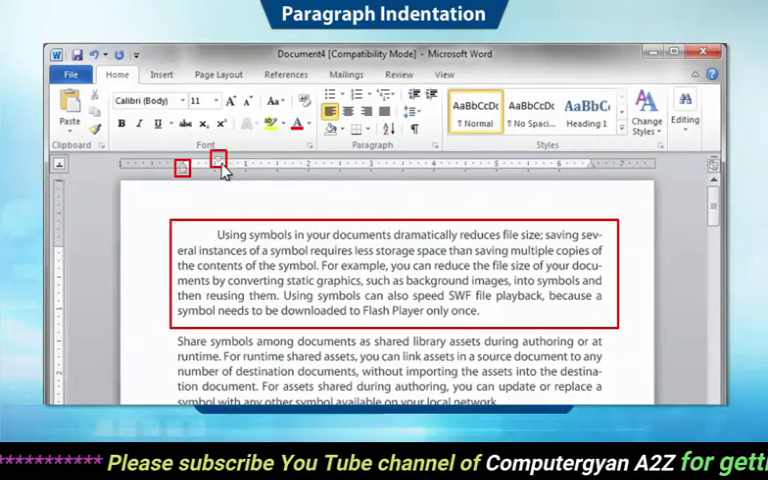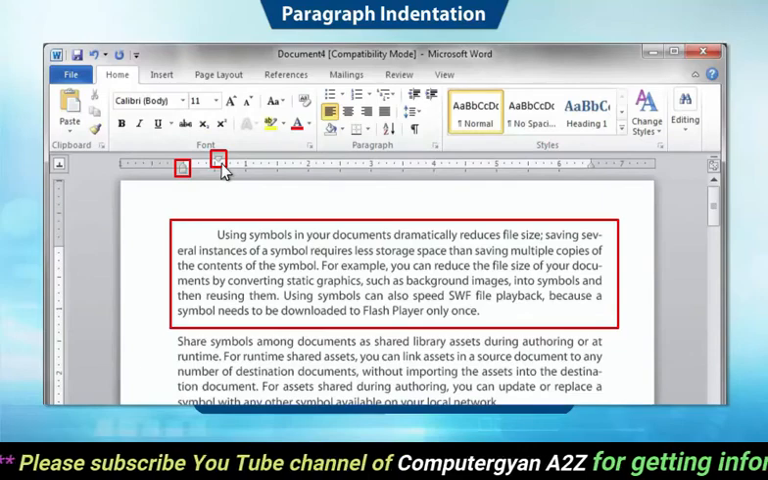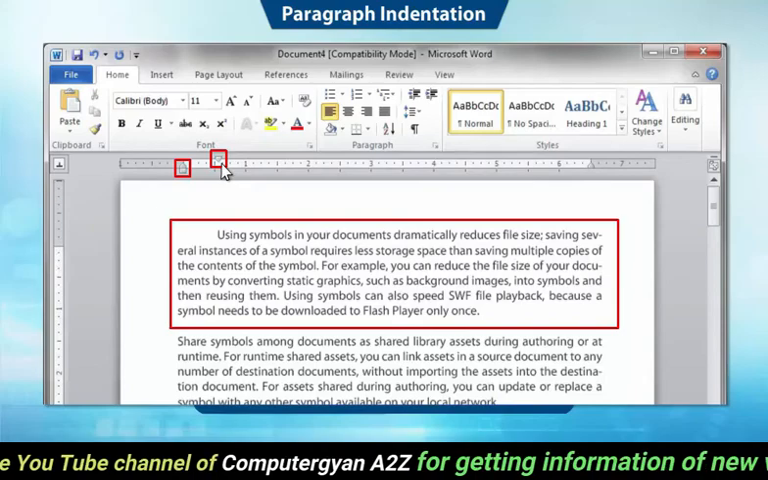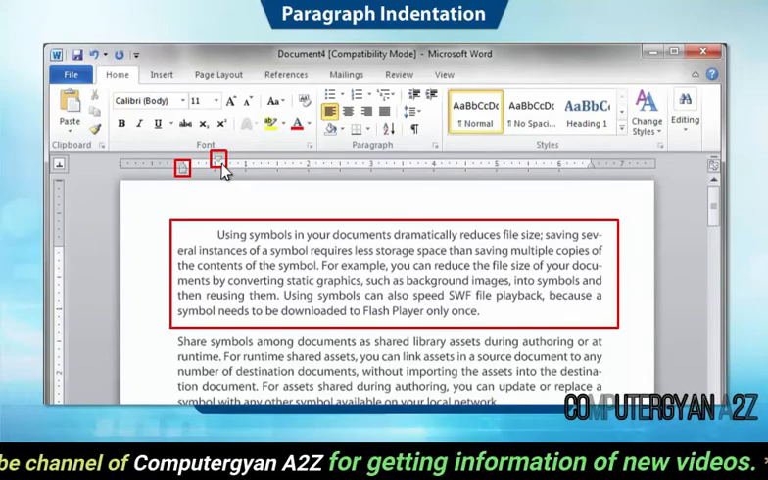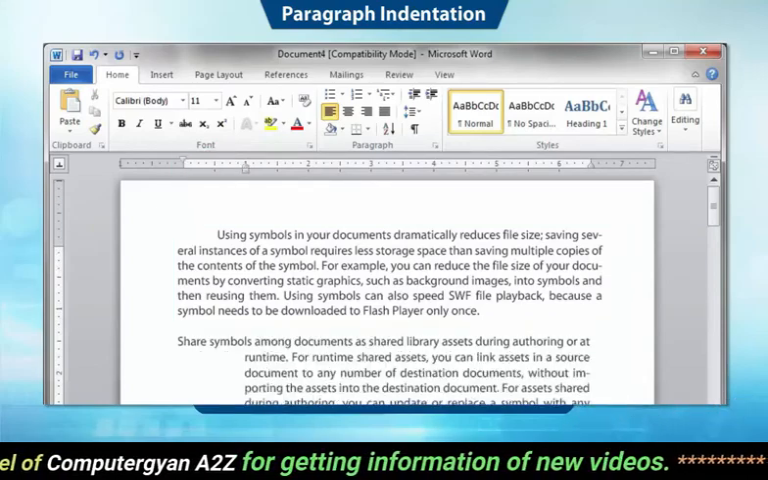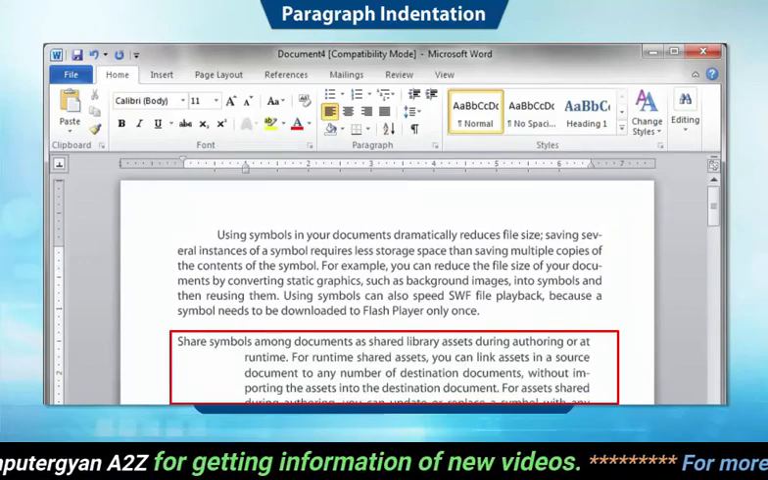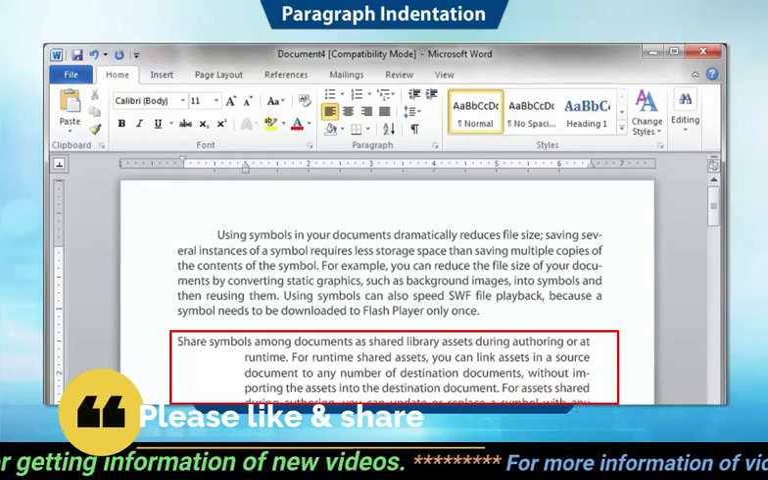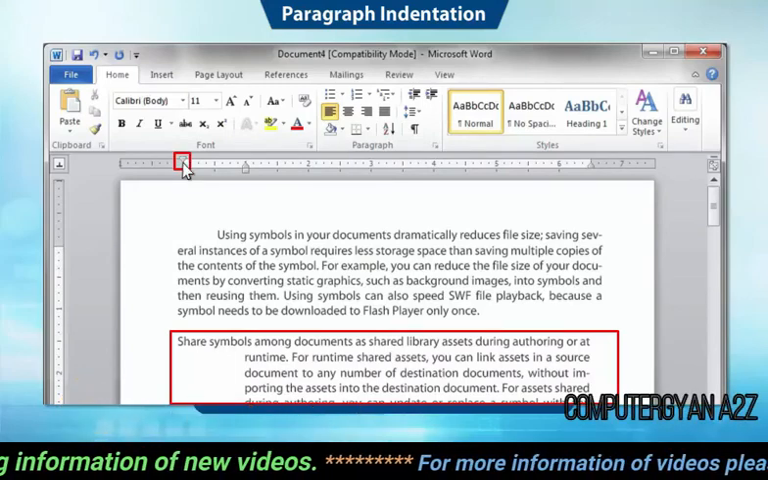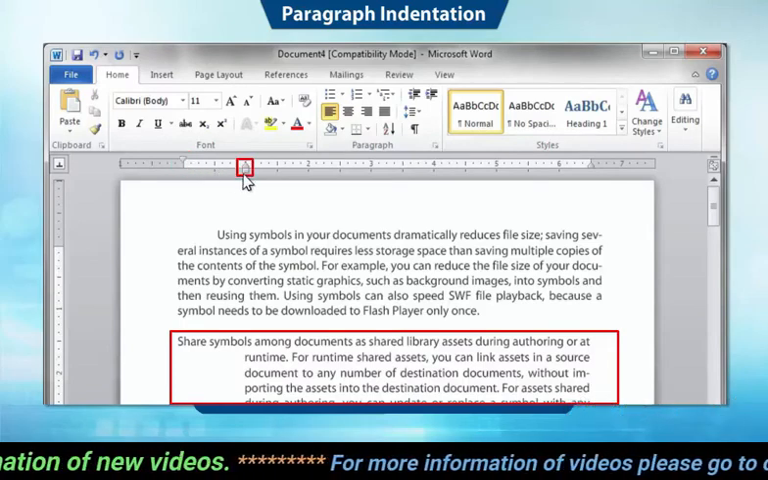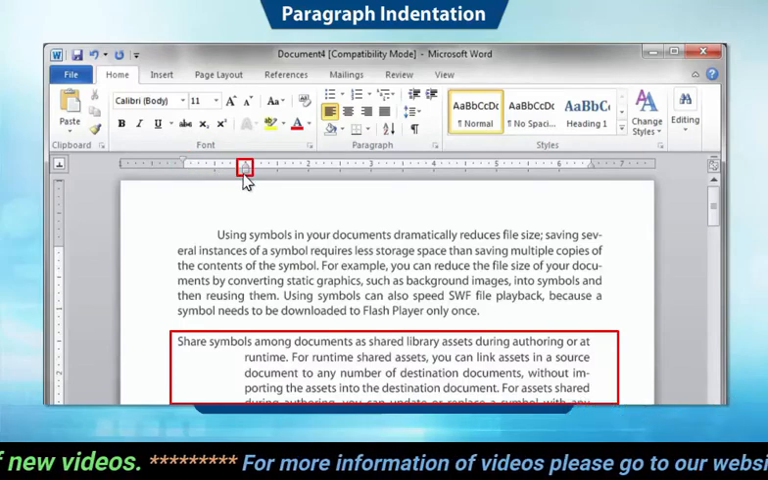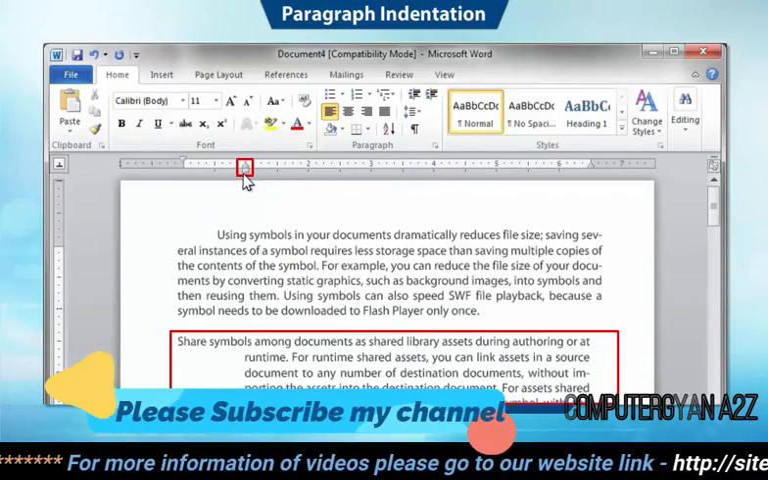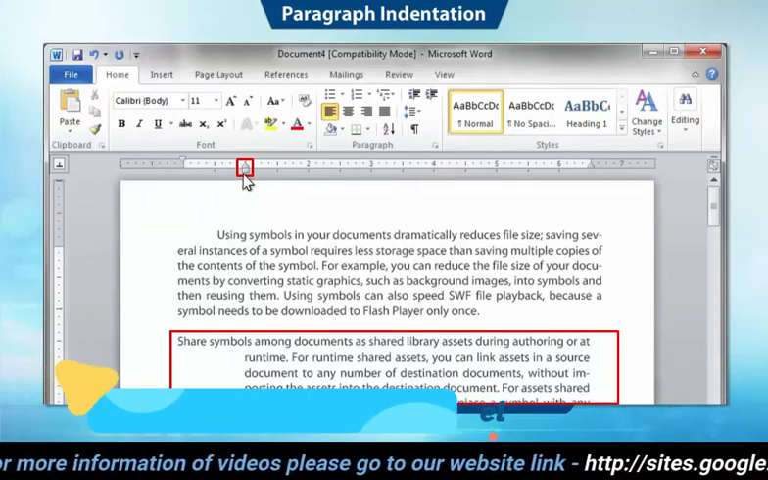In the second example, in the highlighted paragraph, the first line indentation is positioned at 1 and the text is shifted to the right for the first line. In the third example, in the highlighted paragraph, the first line indentation is positioned at 0 and the hanging indentation is positioned at 1. In this case, the text in all the lines except the first line of the paragraph is shifted to the right at position 1.